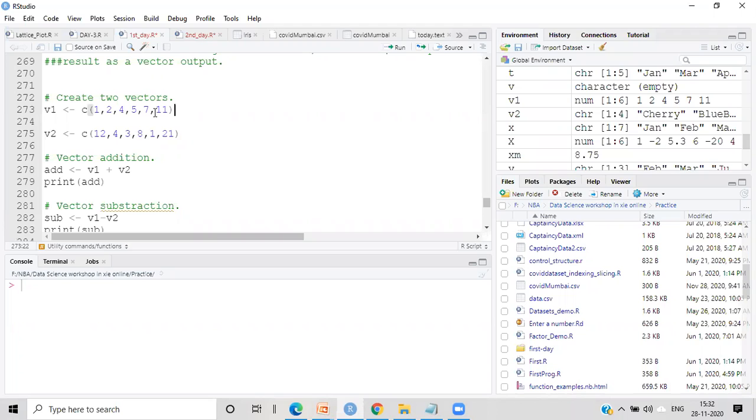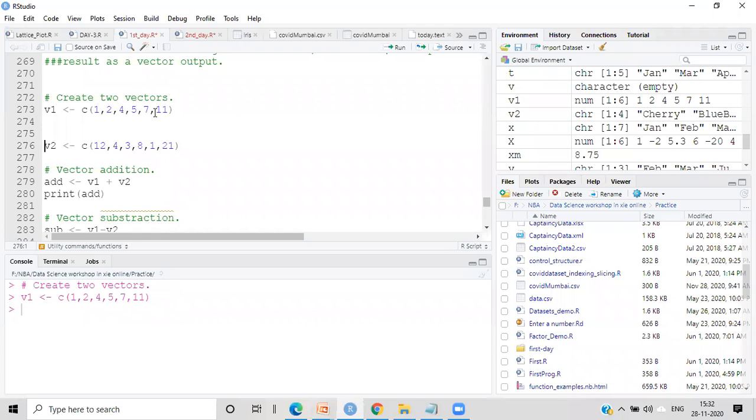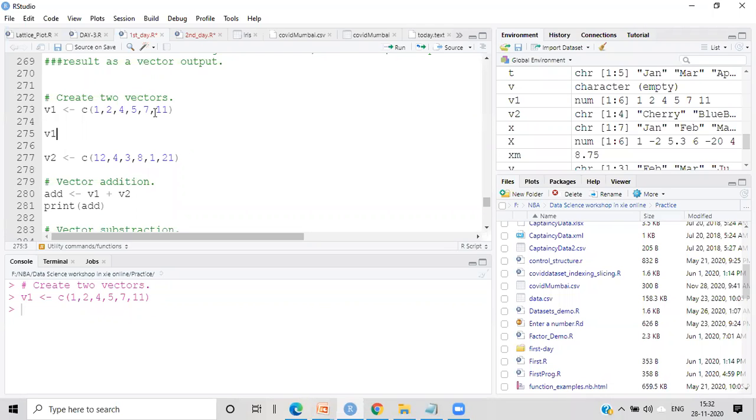Then I am running this. I am creating the vector v1. Okay. So if you want to print that vector v1, you can just write v1 over here, and you will get this vector: 1, 2, 4, 5, 7, and 11. Now let's create vector v2, and let's print this. So v2 got printed, and that is 12, 4, 3, 8, 1, and 21.